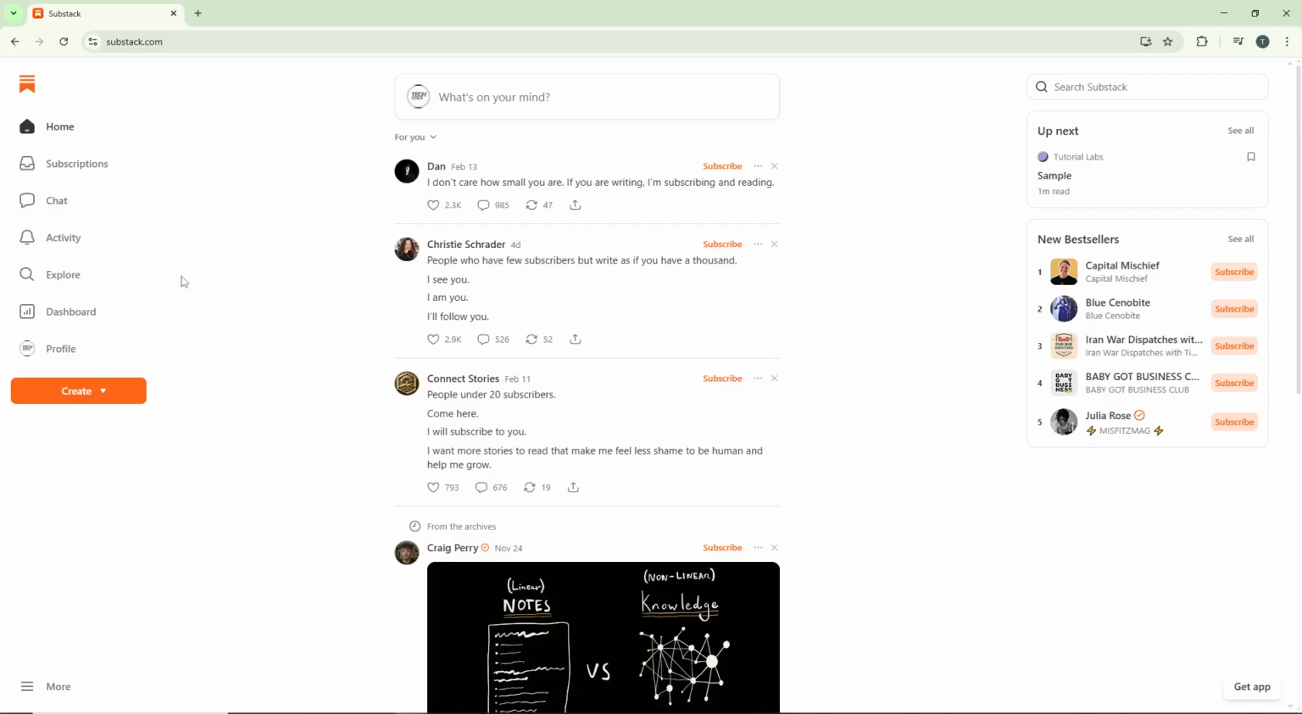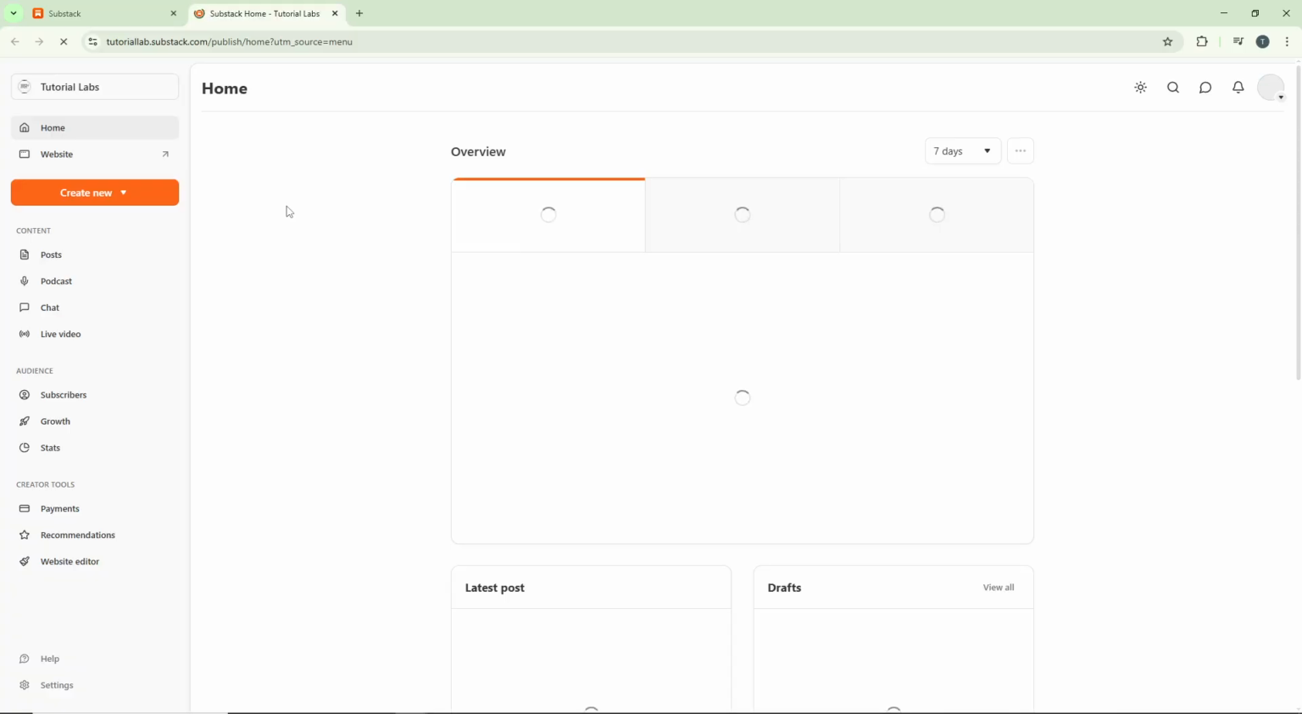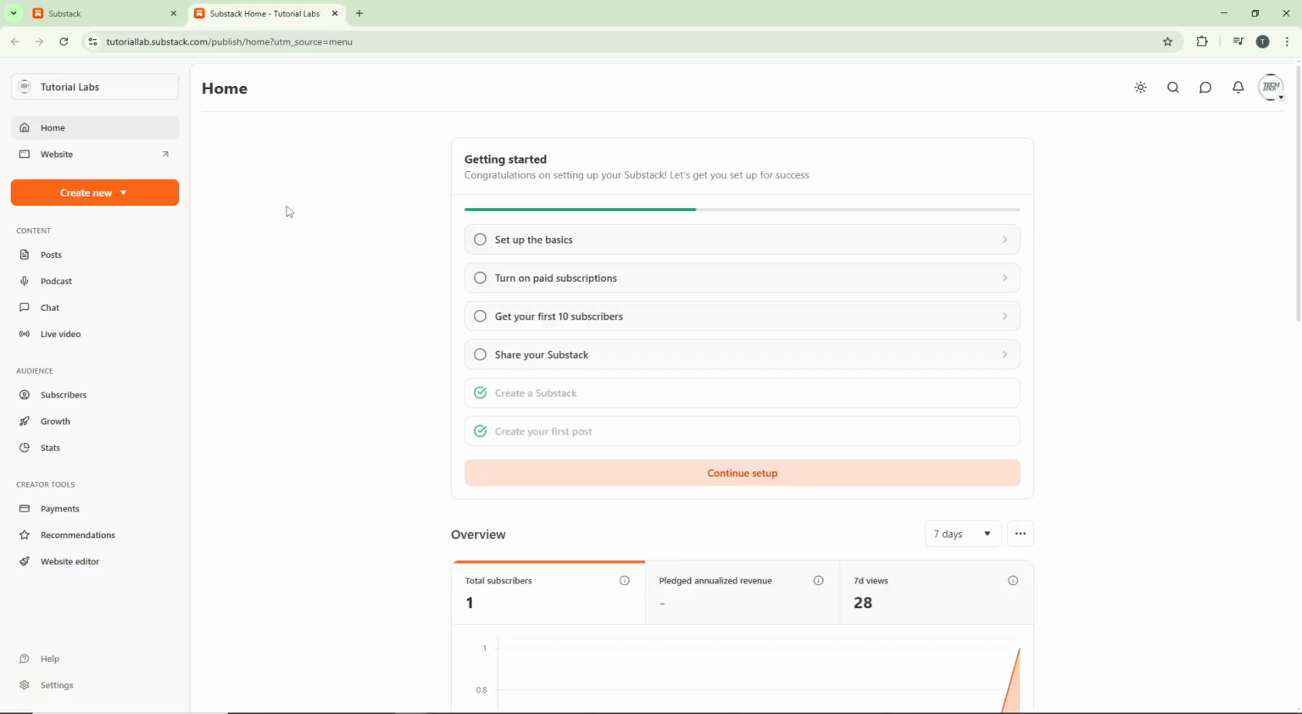After you've logged in, look over to the left side of your screen where you'll see the navigation menu. Click on Dashboard. This is your central hub for managing your Substack, where you can access all the important features and settings for your publication.